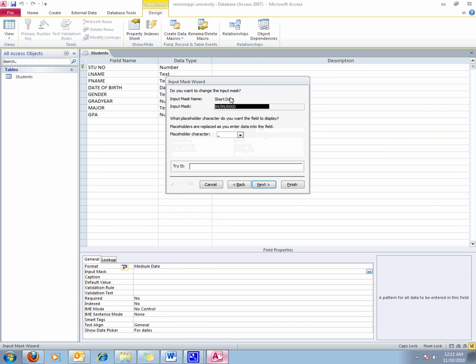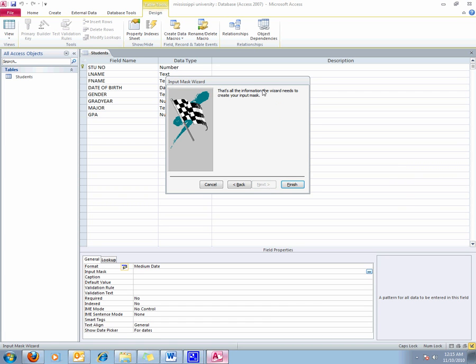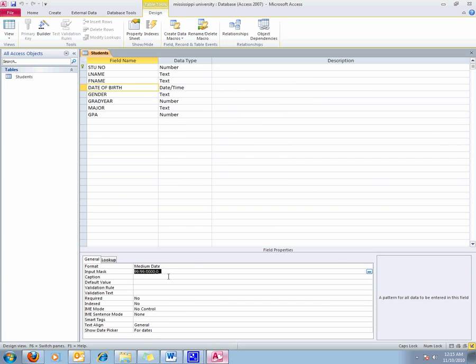Okay, and now this next screen in the input mask wizard is asking if you want to do any editing. That's a little bit more advanced than our 101 class gets, so we're just going to hit next and then finish. Okay, now you'll see Access inserts a bunch of numbers and symbols down here, and that's just the code that it understands to create the input mask.